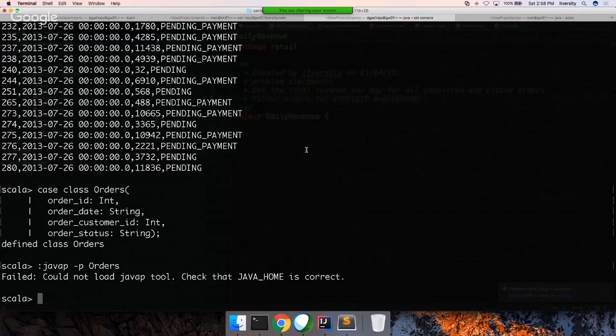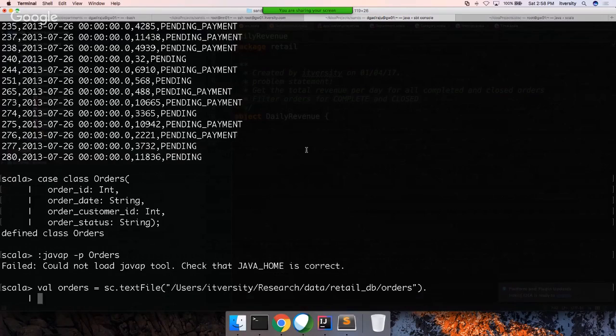Okay, now if I want to create RDD of type orders rather than string, on top of the orders RDD, I can say val orders. Let me use orders itself, sc.text file. I'm reading again. Users, IT Varsity, research, data, retail underscore DB, orders. Okay, dot.